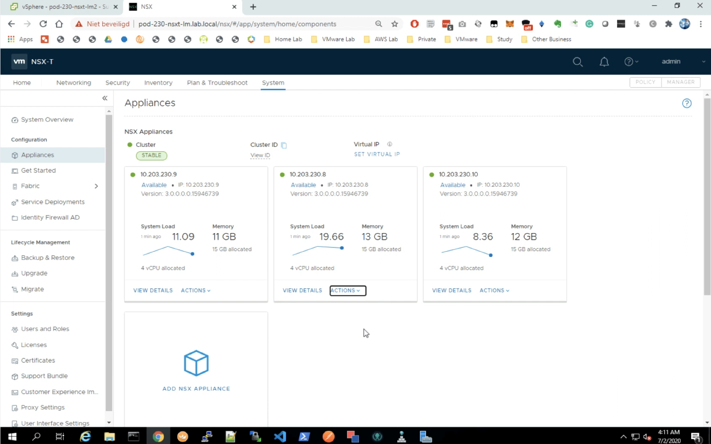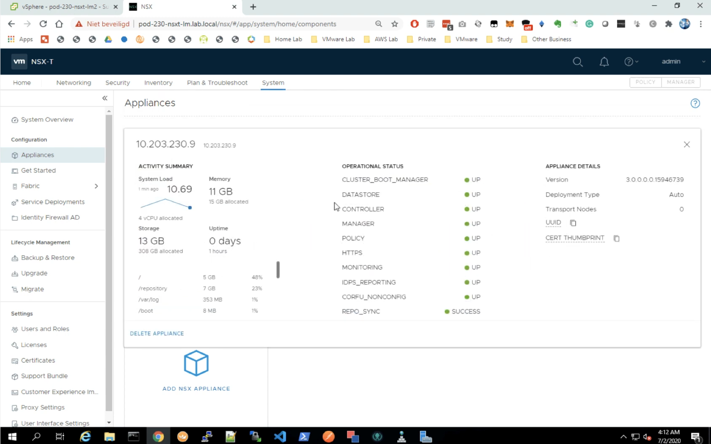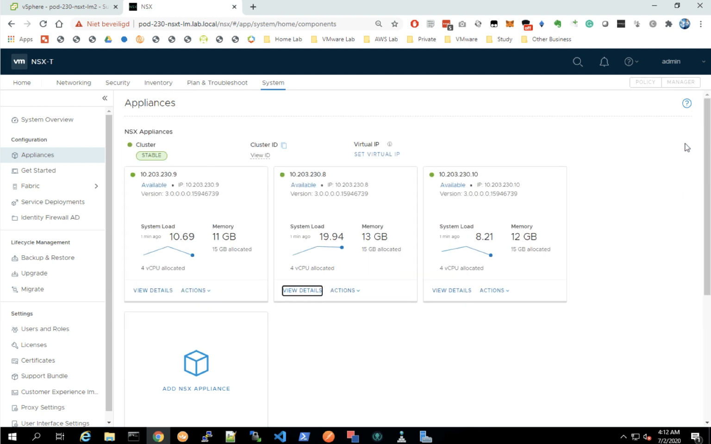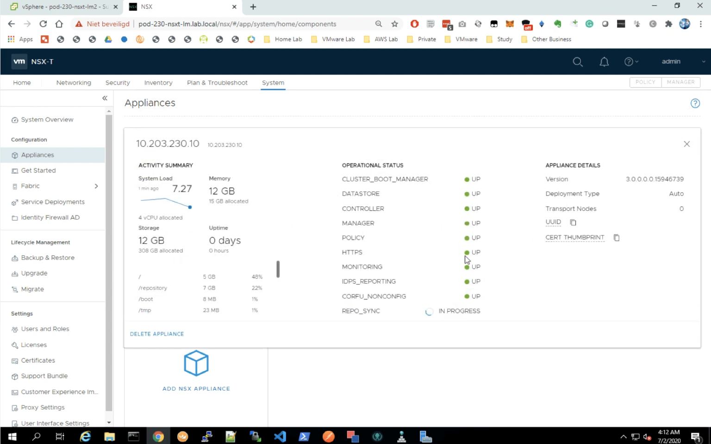Let's go into the first NSX-T Manager node and look at the cluster ID. The cluster ID is there. Now let's go into the actual first node, and we can see everything's green and successful. Let's look at the second node as well, also everything green. And finally the third node.